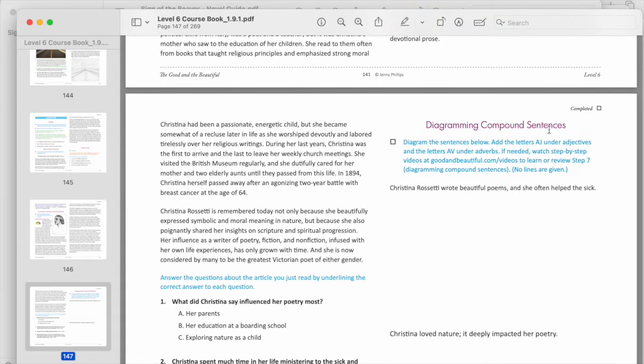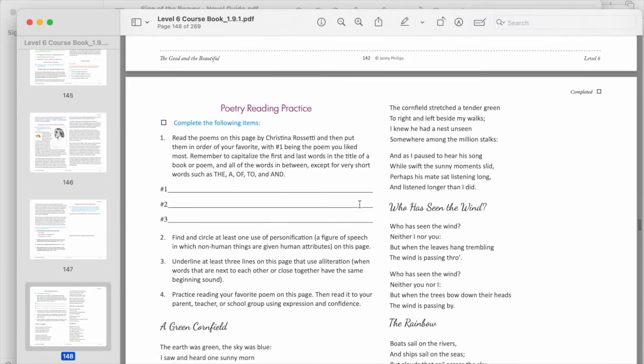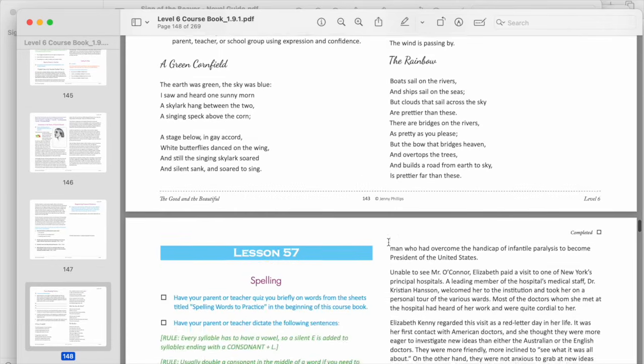Diagramming sentences. I personally think that's a parent preference on whether you want to teach your child to diagram sentences. But did you know that you can actually just purchase a diagramming unit if that's something you want to include? Let's see. Here are more poems by this author. So once again, I mention doing a poetry unit, and that helps you reach these goals of looking at a poet and their different patterns and what they write about, and getting to know their style.